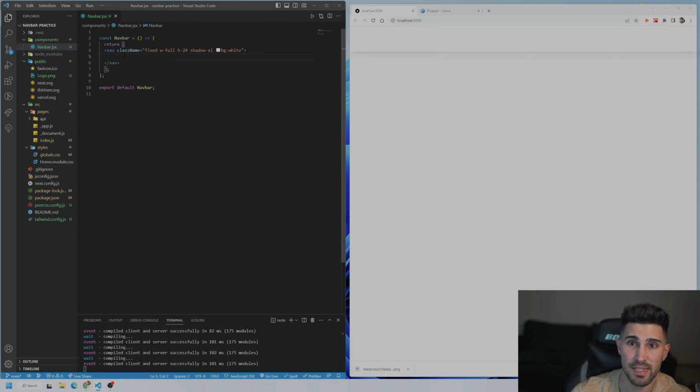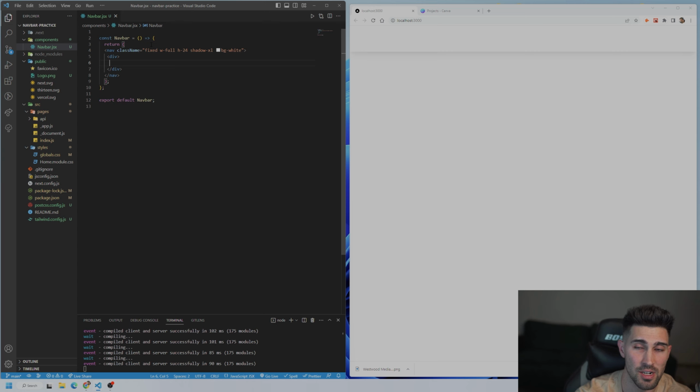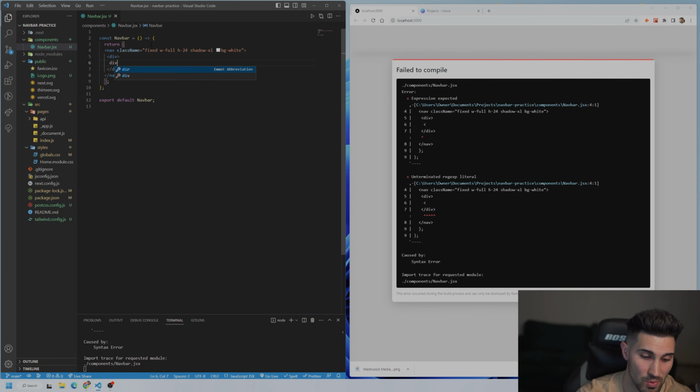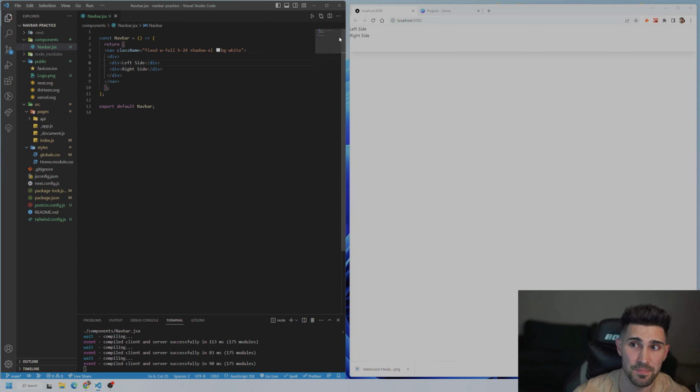So let's create this and set up the baseline. First, we're going to have a div that's going to cover the left and right. It's going to be on the outside of the left and right side. Then we need two divs inside of this, so we can do div times 2. This will be the left side, and then this will be the right side. And they're going to be on top of each other because nothing has been styled yet.